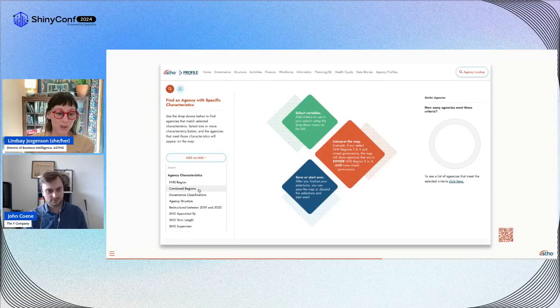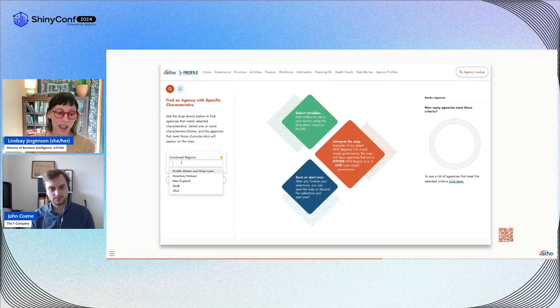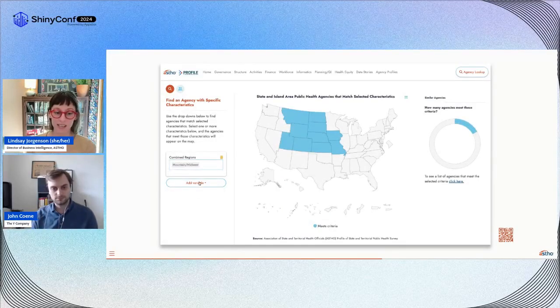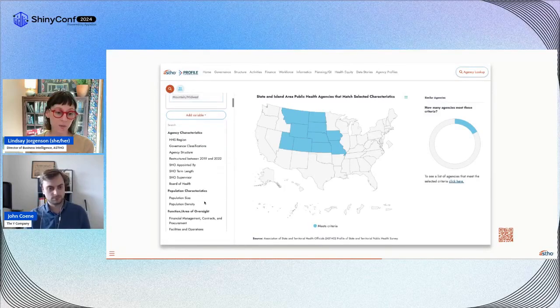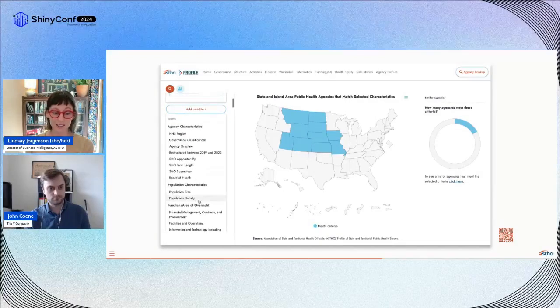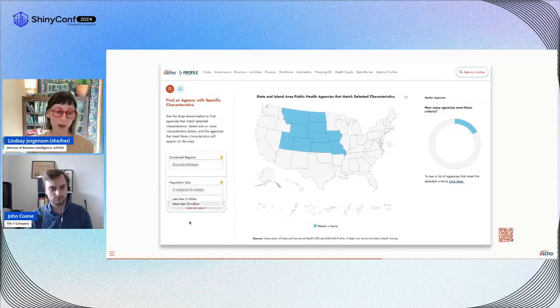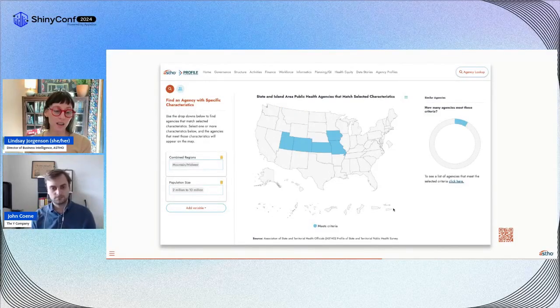So basically, this tool allows agencies to come in and find other agencies that are like them. Say there's an agency in the Midwest region and they want to find agencies in their same region that have a specific population size. They can come in here, use a combination of any filters, and then those agencies will populate on the screen. One of the future iterations that we want in this dashboard is to have a button where they can save these states to use later in comparison.